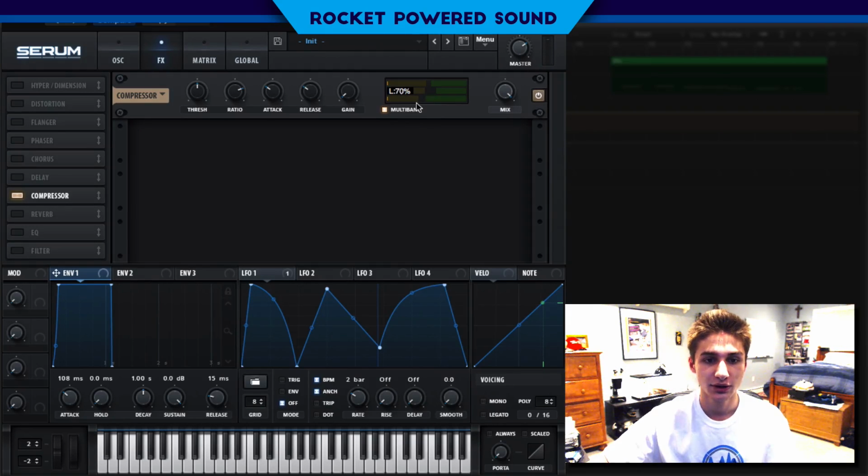So we're going to turn down the lower end on the multiband. We're going to turn that down to 70, so it has less of an impact. And we could even turn on the mid, but no, we'll leave it at 100. Okay, that sounds good for now.